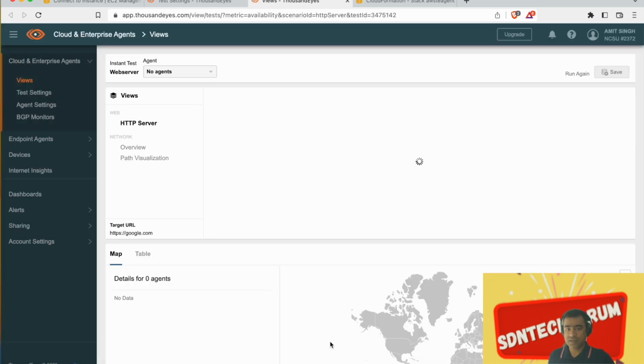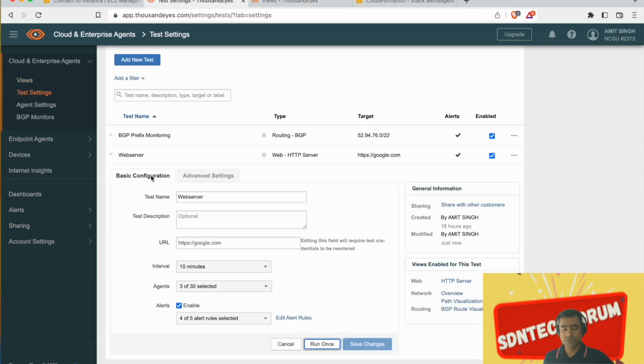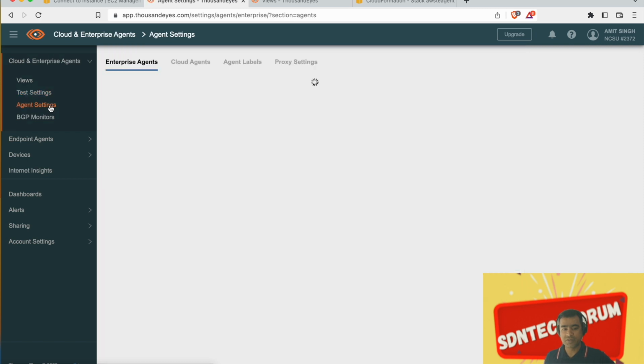And now let me run the test and make sure that the newly created agent is able to run the test successfully. Okay, it's loading. So we are running the test right at the moment as we are talking here. Soon as the test completes, all the metrics will be populated.